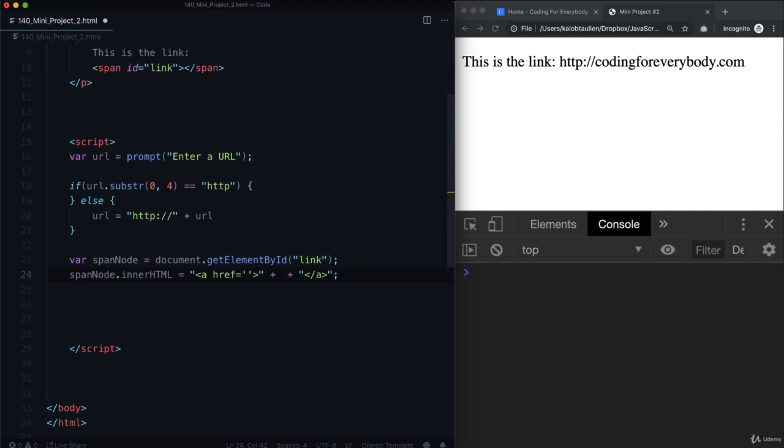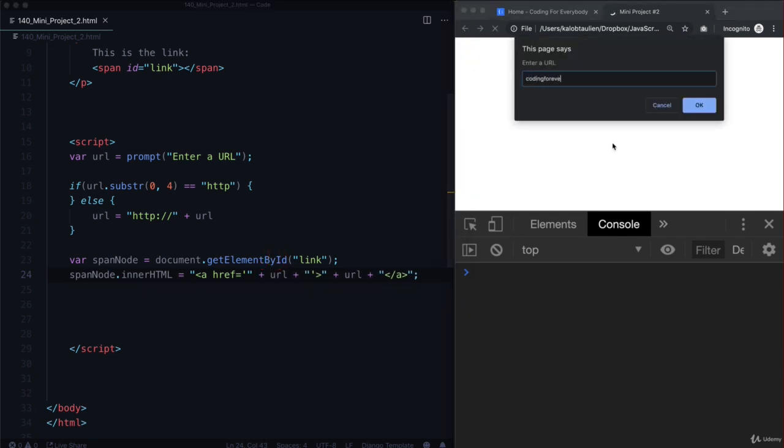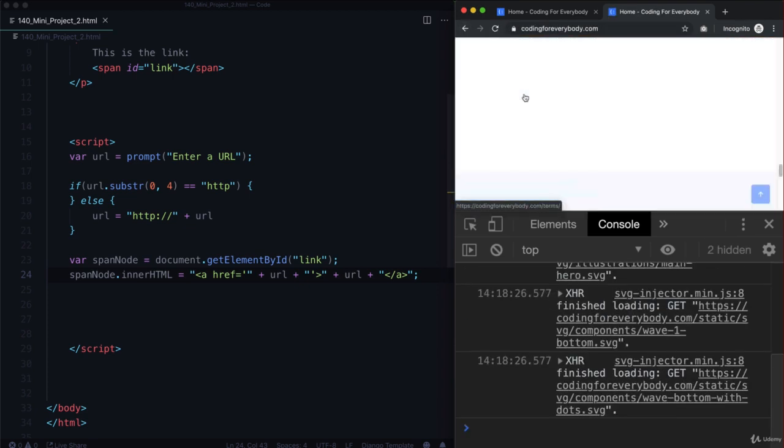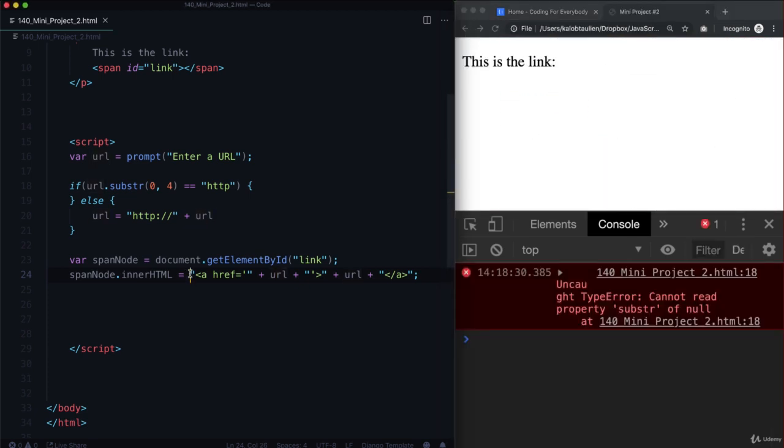And we could put the URL in here, and then we could also concatenate in here with the URL. And so this will work. codingforeverybody.com. And when I click it, and you can actually see it says codingforeverybody.com, boom, loads the site. That's pretty nice. Or if you wanted to write some slightly cleaner code, we could also just say HTML.